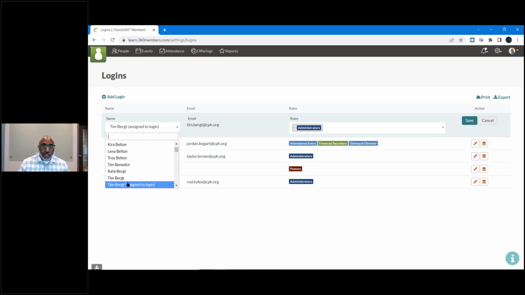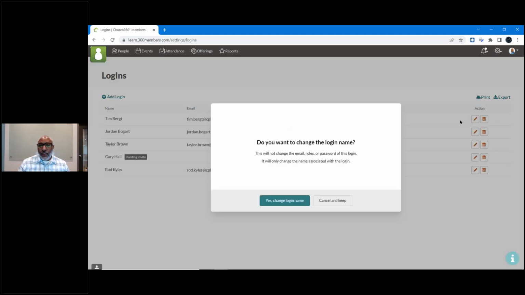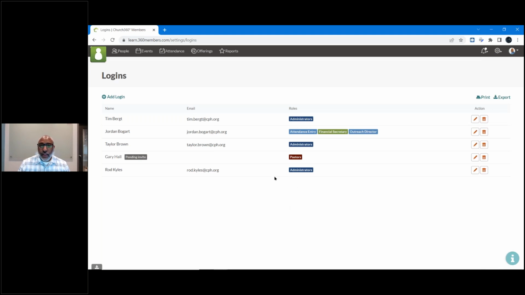So this was the test record. I'm going to click on the other record, and then once I click save, it asks, "Do you want to change the login name?" This will not change the email, roles, or password for this login. It'll only change the name associated with the login. So this is the person who's in the membership data of your program and the people view of your program. So yes, change login name. And even though it's the same name, Tim, it's now assigned to a different person. So it's just assigned to the correct person.